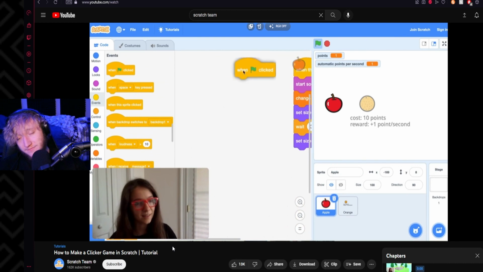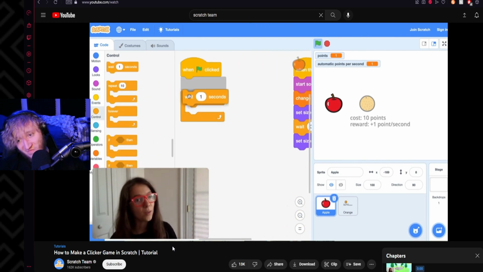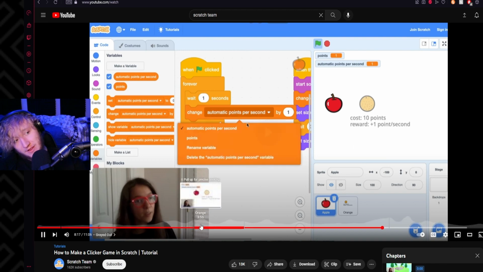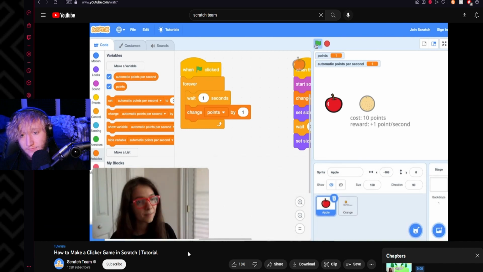When the green flag is clicked, forever wait 1 second and change points by automatic points per second. And this is going to cause issues in other places, especially if you have more than one thing doing waits at a time. It can mess up the whole thing. What happens? Okay, this makes your score increase by 1 every second, because it waits 1 second and then adds 1 to your points.